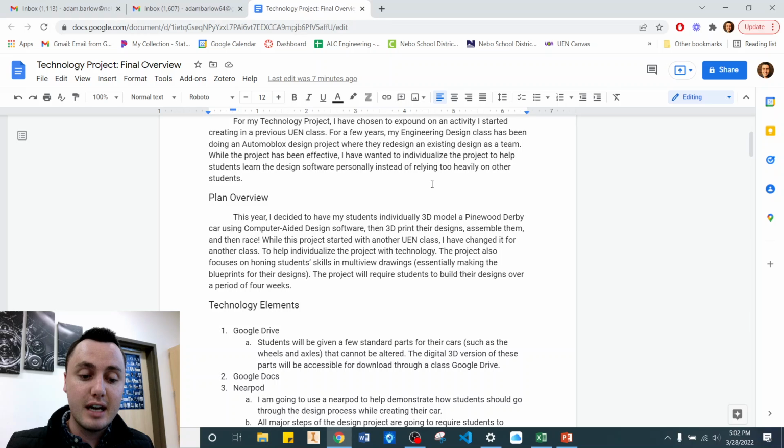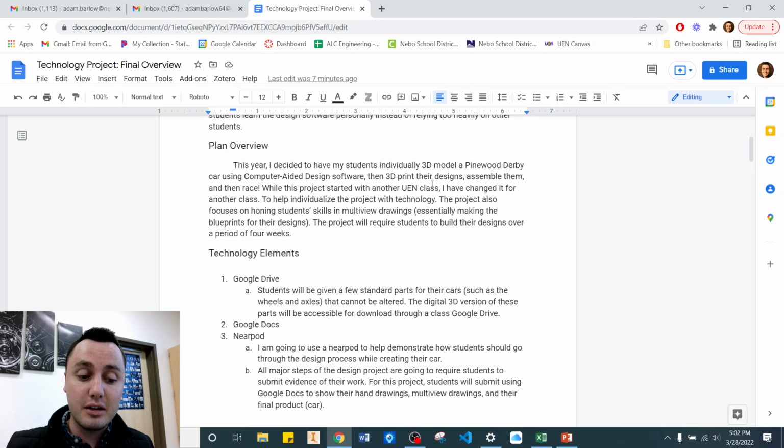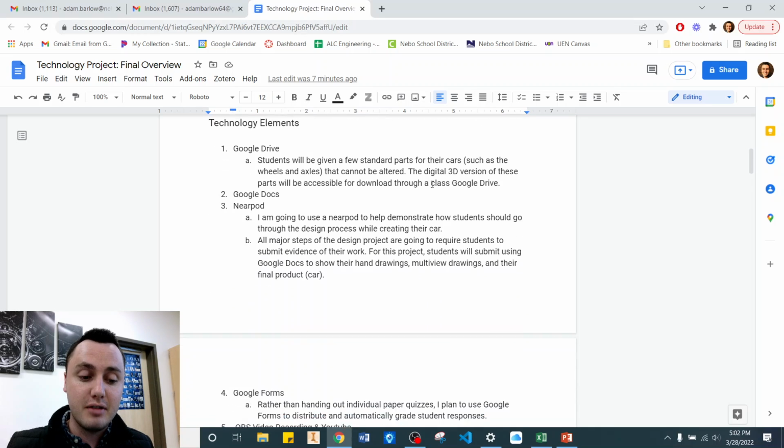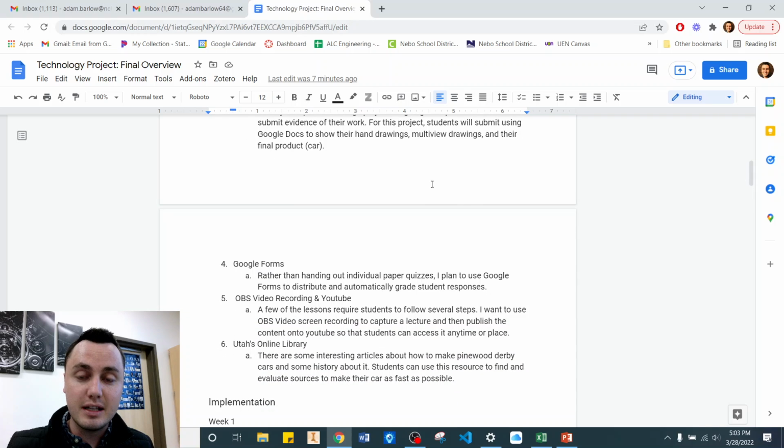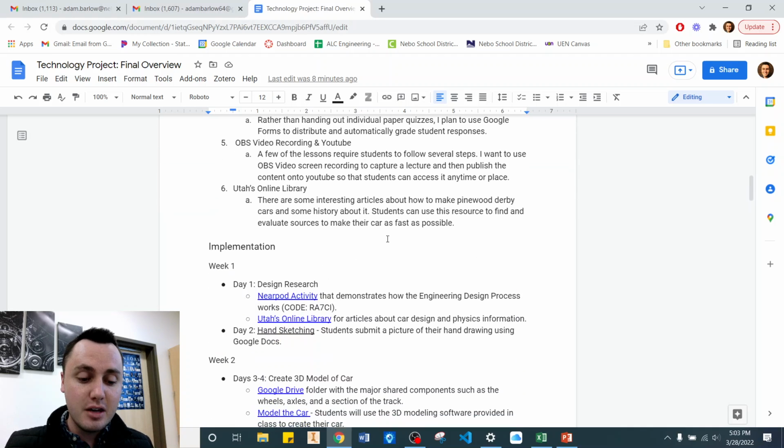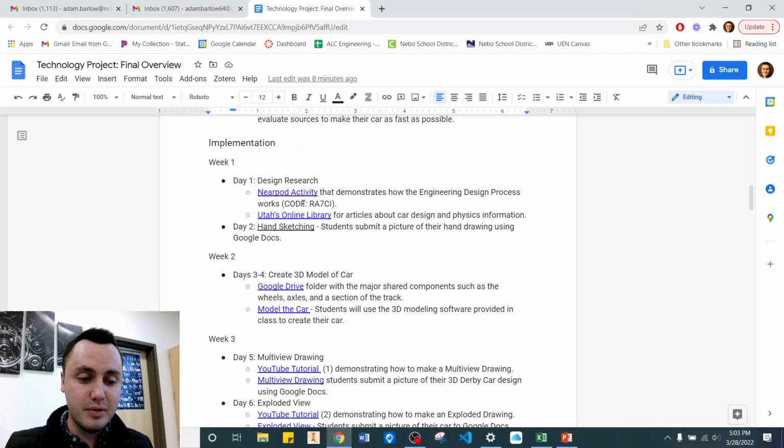And the tools that I used that were the most helpful were a lot of the Google Docs, Google Drive, Nearpod was an awesome resource for me, Google Forms, and then even the program I'm using right now is called OBS Video Capture Recording, and YouTube. And I also found a way to use Utah's online library to help students learn a little bit more about the physics and some tips and tricks to make their cars work better.